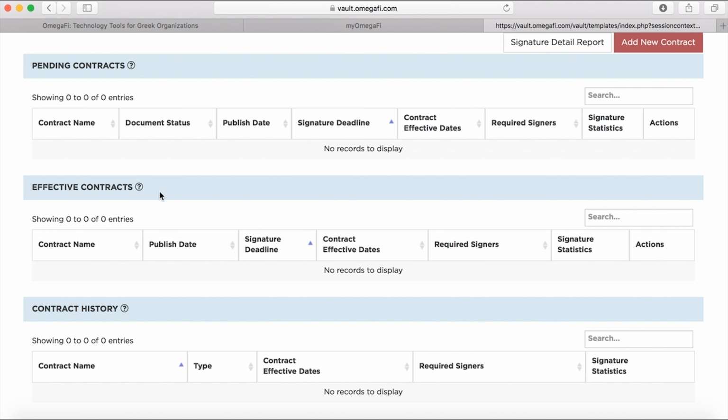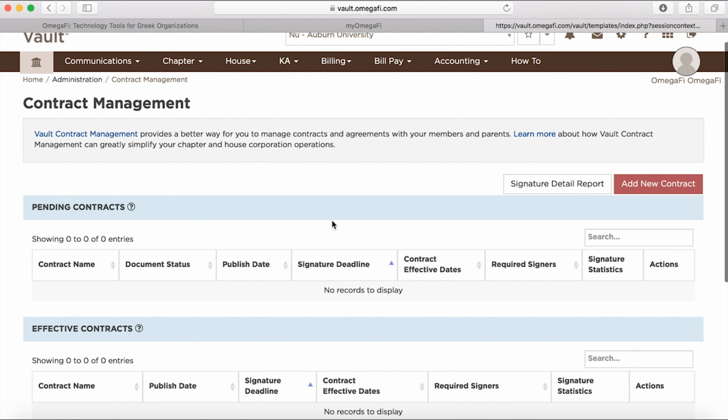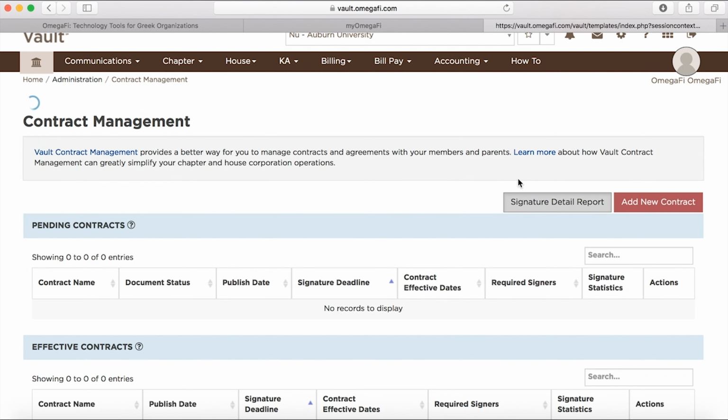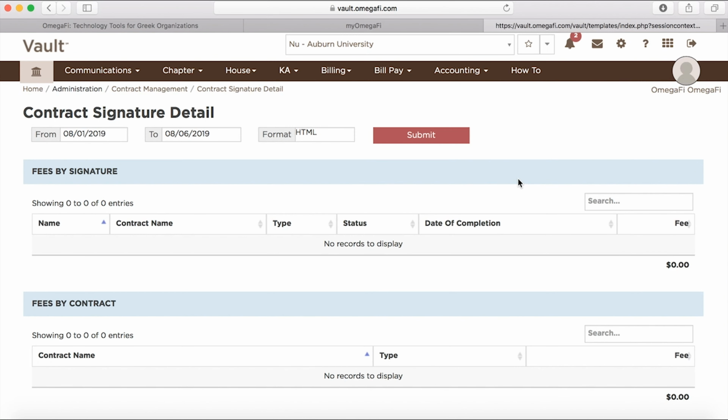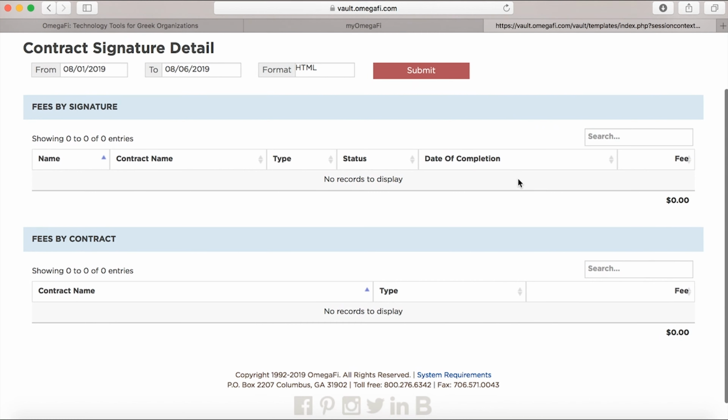Lastly, you have the option to view a signature detail report. You can do this by clicking the button towards the top of the page. The report allows you to view fees by signatures and fees by contracts based on the date range from the selected format. That completes the webinar on Vault Contract Management.